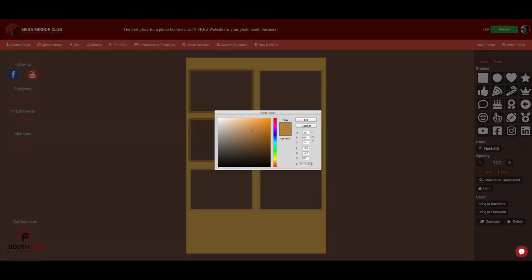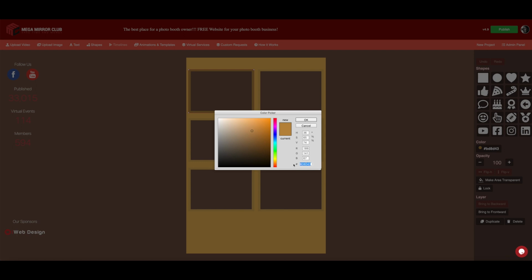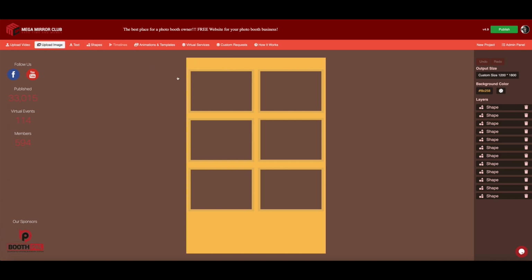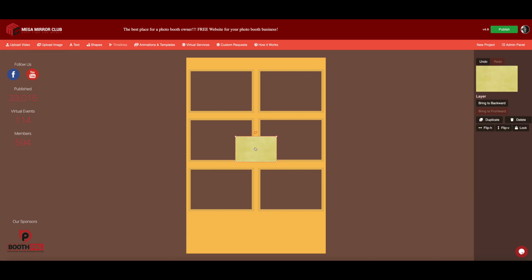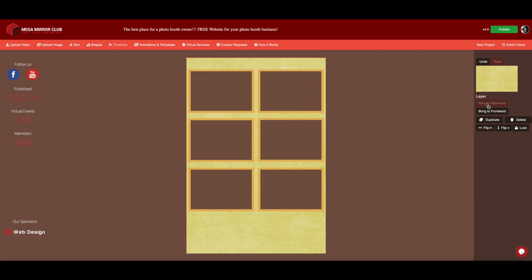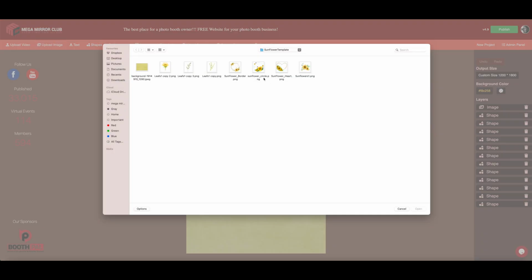All those 6 frames, I'm going to duplicate the color that I actually did for the other frames, right? For the other templates. So I'm going to upload my background, so it's the same as the others, right? I'm going to put it behind all my layers, and I'm going to load my flowers there.